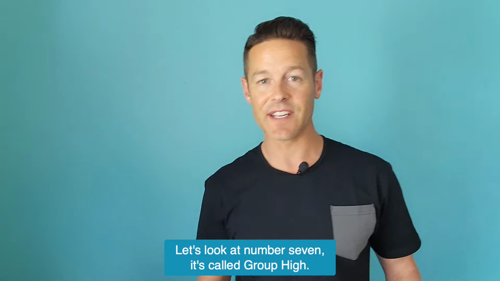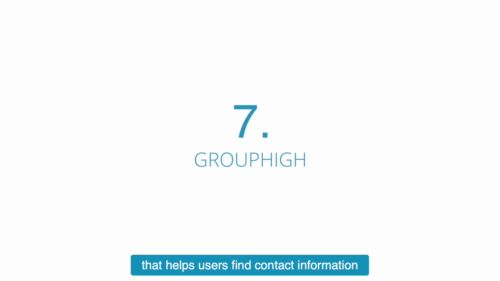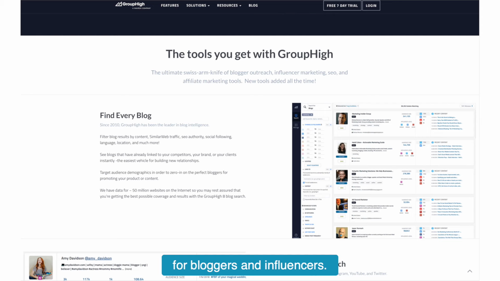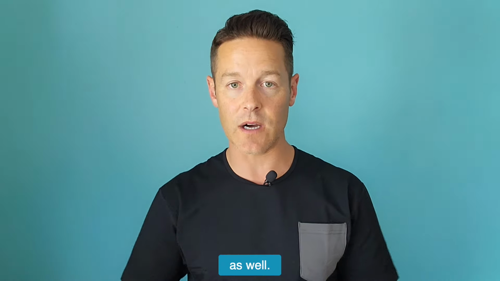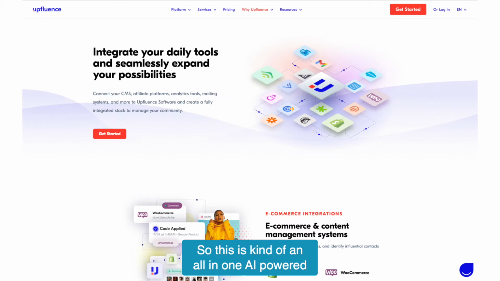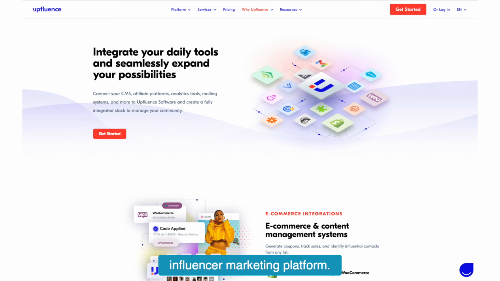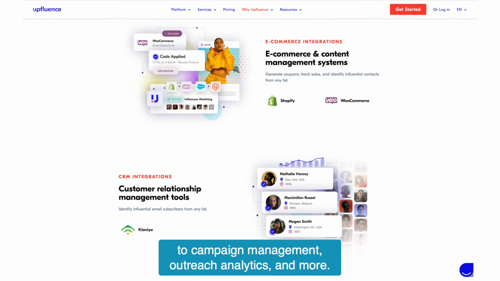Let's look at number 7. It's called GroupHigh. So GroupHigh is a content marketing tool that helps users find contact information for bloggers and influencers. You can also do research and build targeted outreach lists as well. Number 8, UpInfluence. So this is kind of an all-in-one AI-powered influencer marketing platform. It covers everything from the search process to campaign management, outreach, analytics, and more.